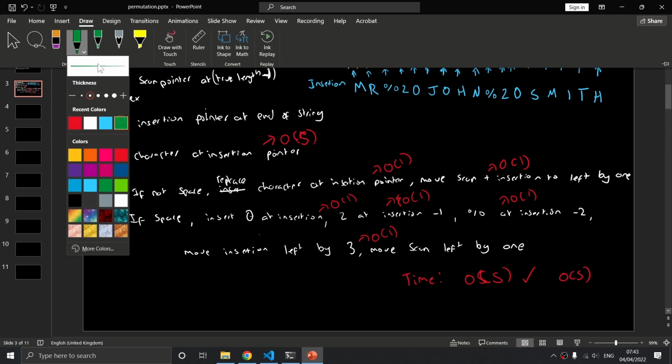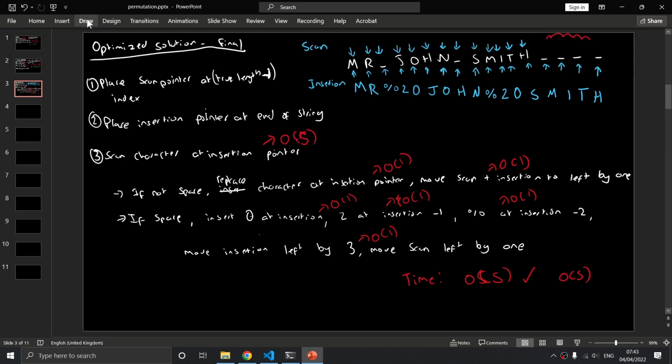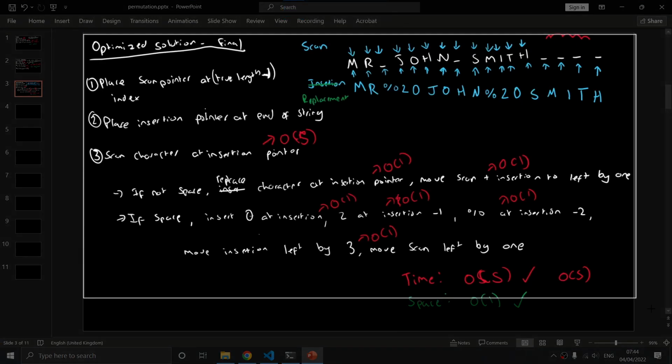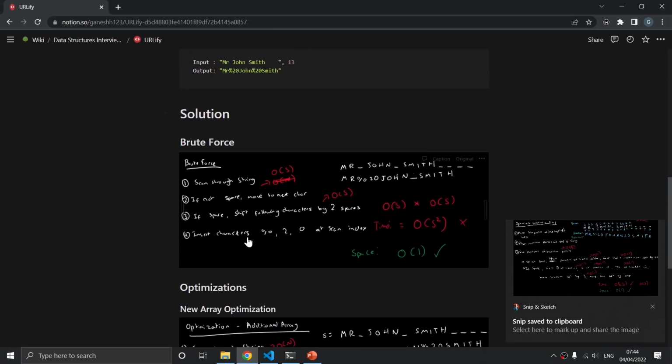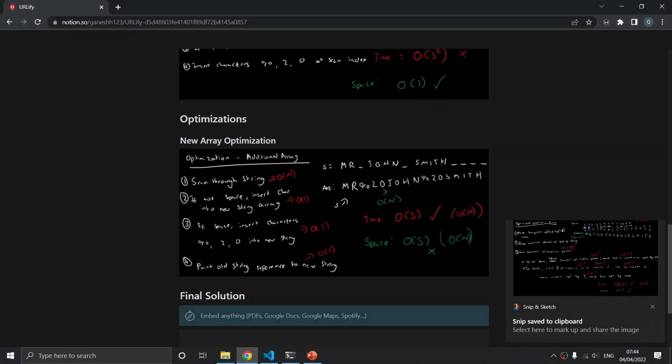And then if we think about the space complexity here, we're replacing on the original string and we're not using a new array. I guess we should call this the replacement pointer really, because we're replacing rather than inserting. So the space complexity here would be constant as well. So this is our optimal space complexity. So this right here is our optimal solution that we have. So we can now capture this and then print this out. So it's our final solution.